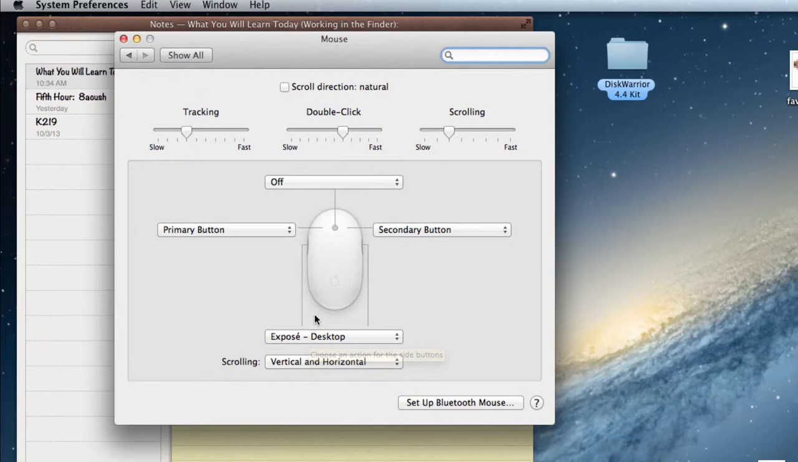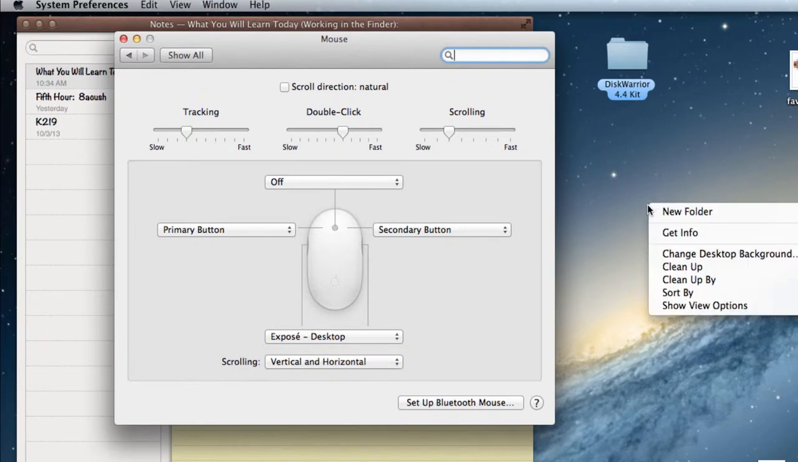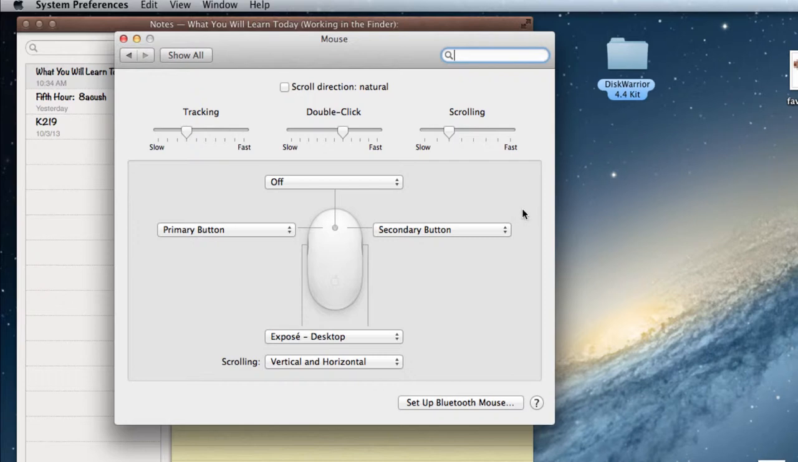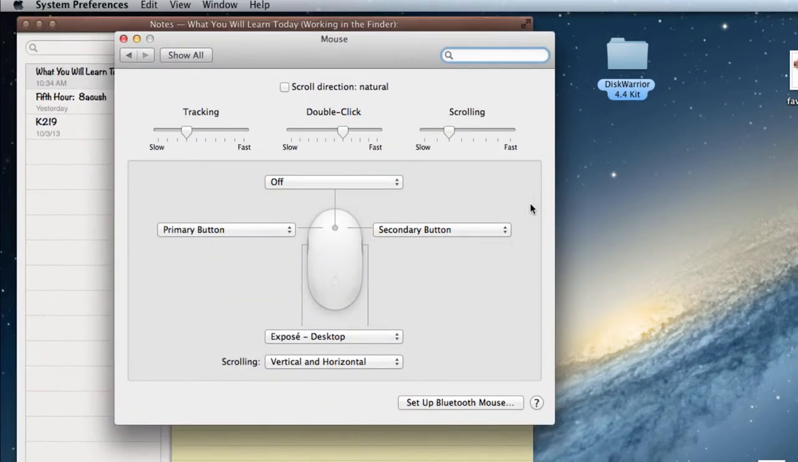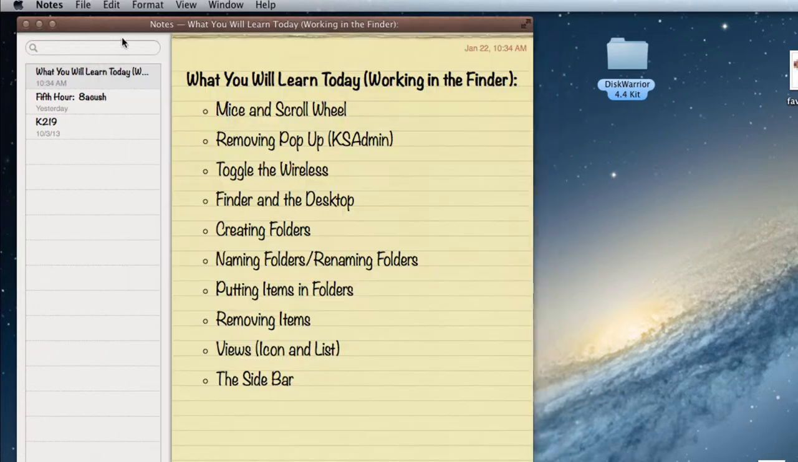So to check, if you right click on an area of your desktop, you get a contextual menu. And also if you squeeze the sides of your mouse gently together, it takes you out to the desktop. And now your mouse is programmed. And if you close the window to System Preferences, we can put a line through this and say we now have correctly configured our mice and our scroll wheel.